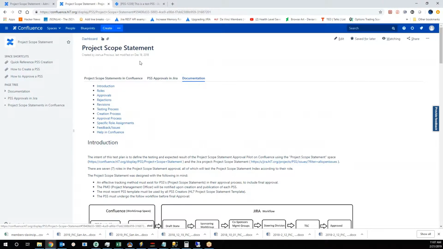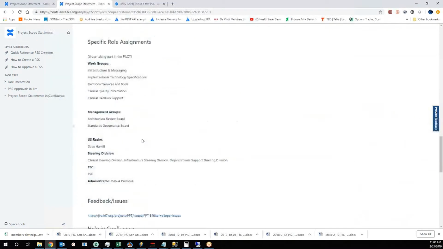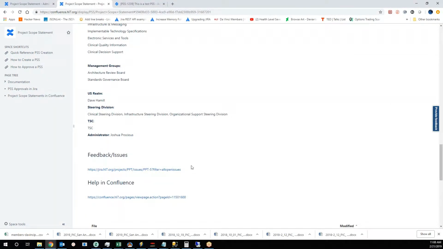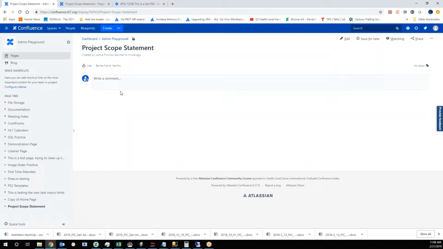Please, if you have questions, check out the documentation. It gives kind of an overview of roles, and then at the bottom there's also the feedback and issues link, which is actually another Jira project for any feedback during this pilot. So please use that and check out the help in Confluence as well. All right, so let's get to it.